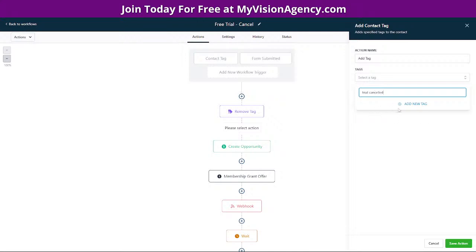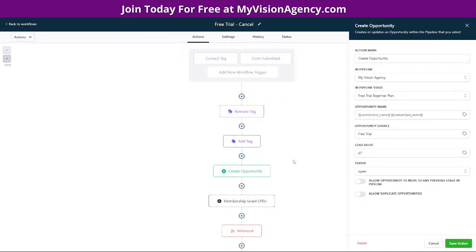And that way, when I look at my profile and a specific person's profile, I can see that they had a free trial at one time and then they canceled it. Okay, so maybe I want to add a new tag there. Okay, now here we're creating an opportunity. So maybe I want to create a step that removes the opportunity. Okay, so I'm going to delete this.